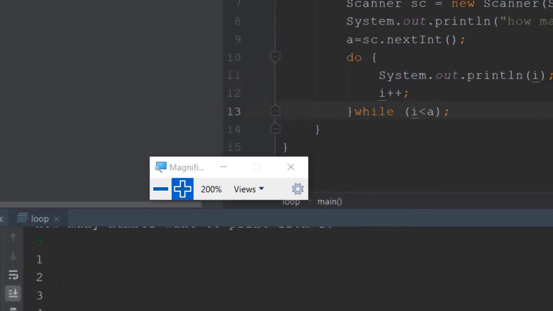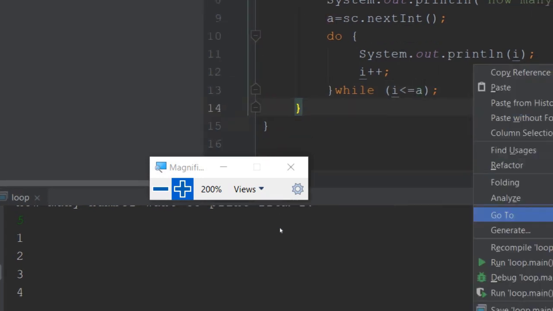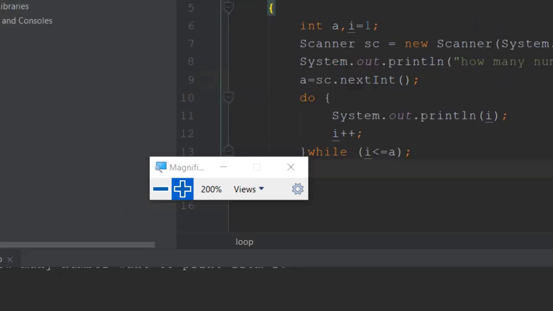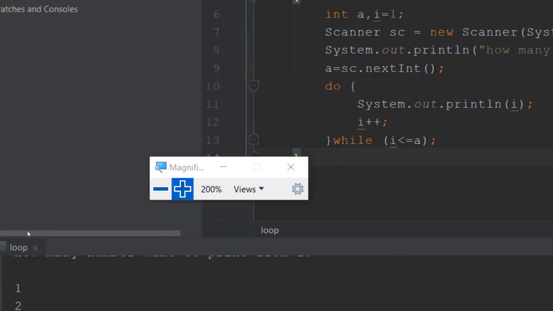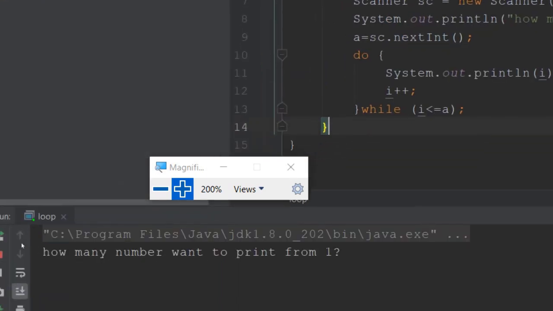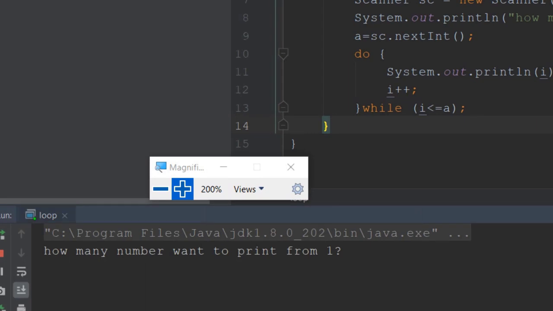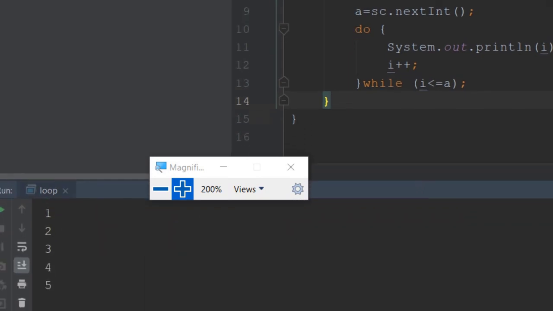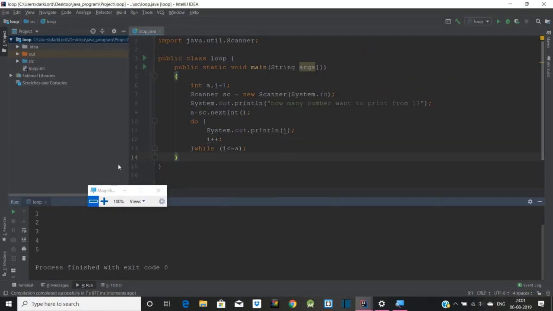So I am giving i less than or equal to a. I am checking again. Run this. Let's test it. Okay, it's asking again how many numbers, say 5. So 1, 2, 3, 4, 5. You can see that the program is giving the correct output: 1, 2, 3, 4, 5. Okay, so congratulations guys, you understood all the loop concepts: for loop, while loop, do while loop.